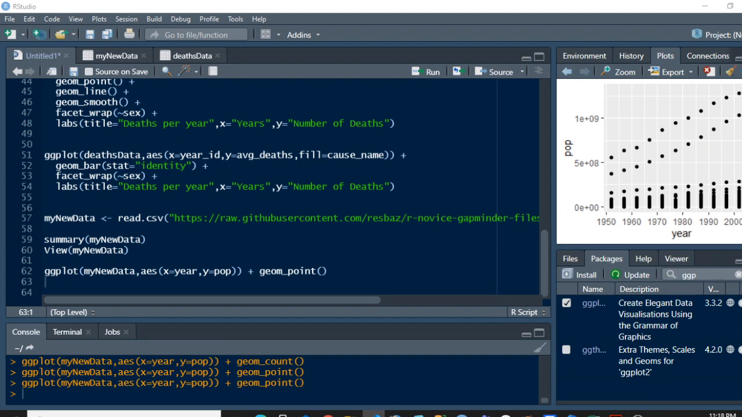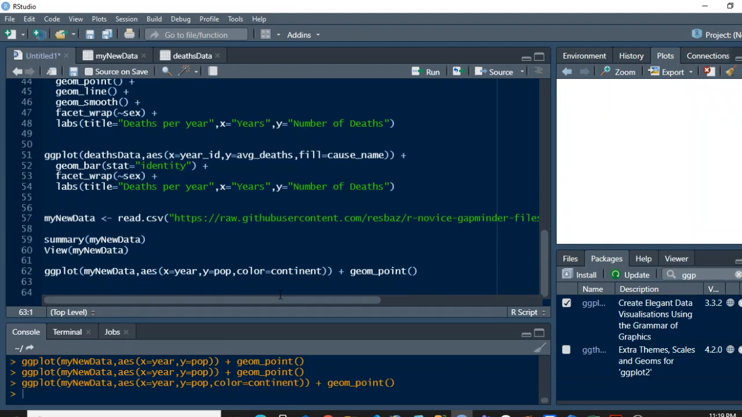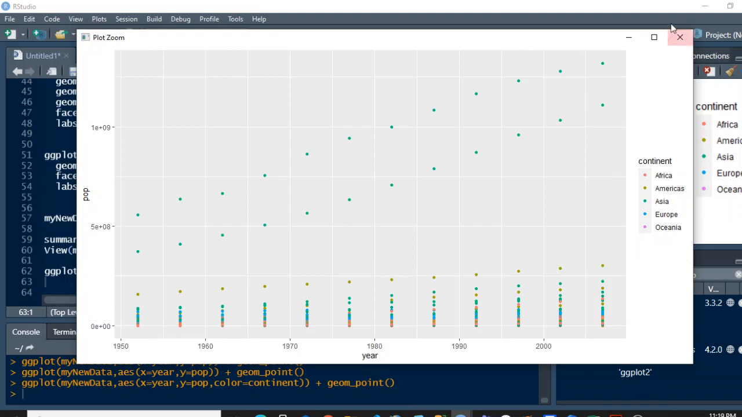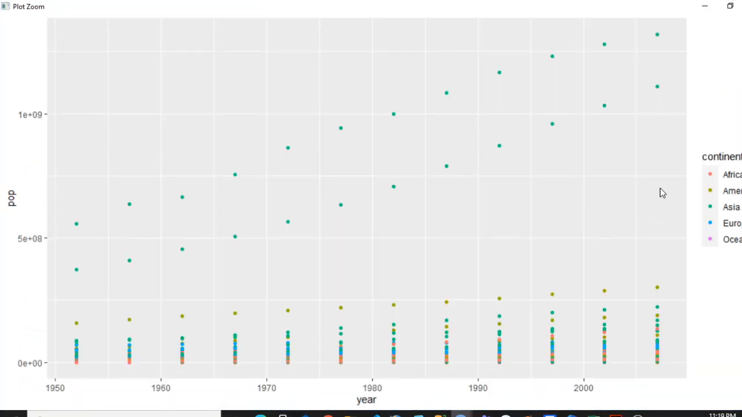And this time let's give it a different color for continent. Color is equal to continent, and now it has assigned different colors to different continents. For example, Africa is orange, and we can assign colors by our own choice too.